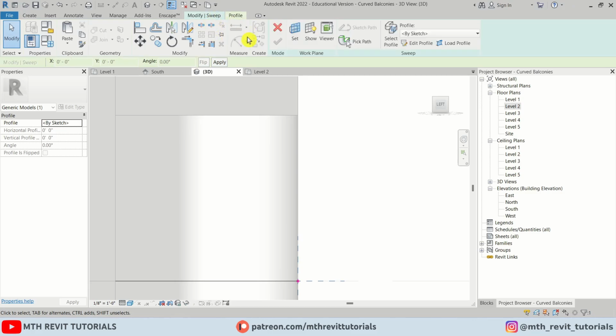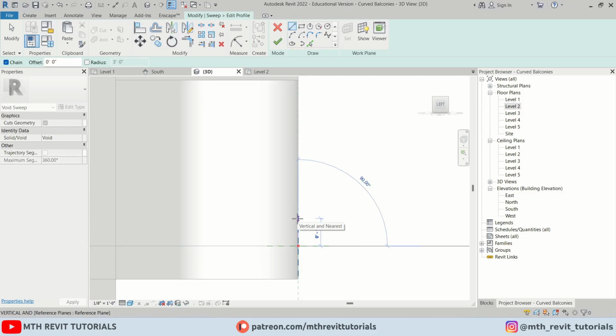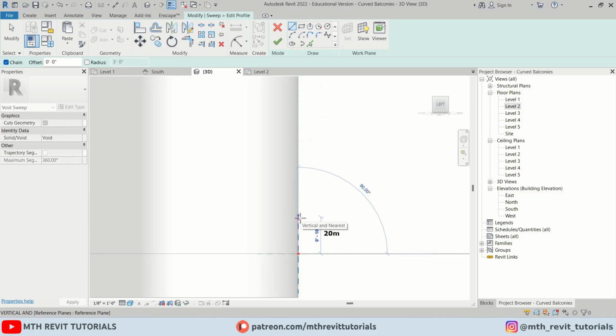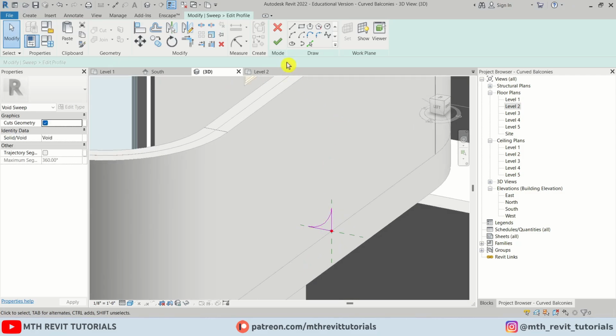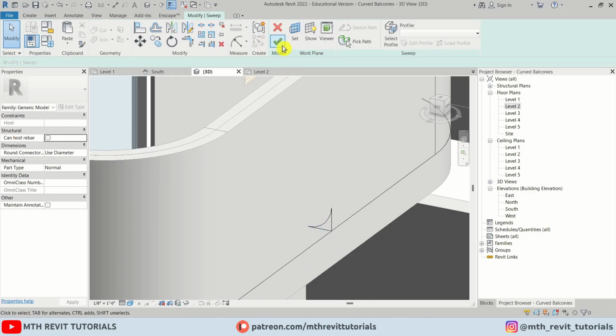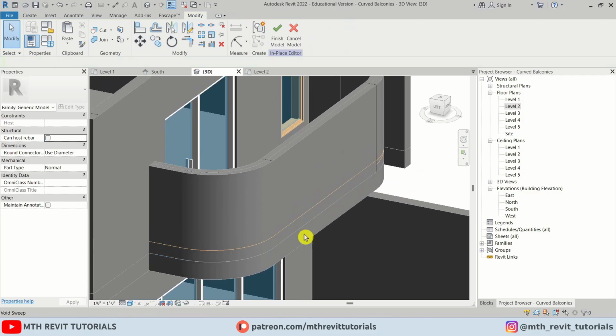Just click here, edit profile, and I'm going to create an 8-inch line here and 8 on this side, and then we can just create an arc like so. So this is our profile. Now if I hit finish, if I click outside, it should create a void.